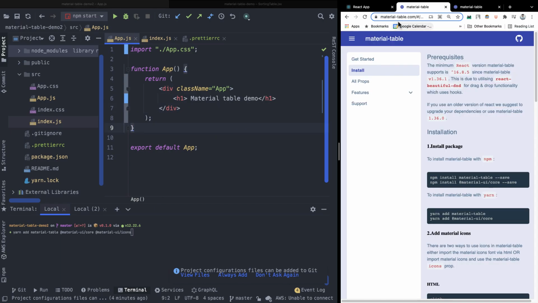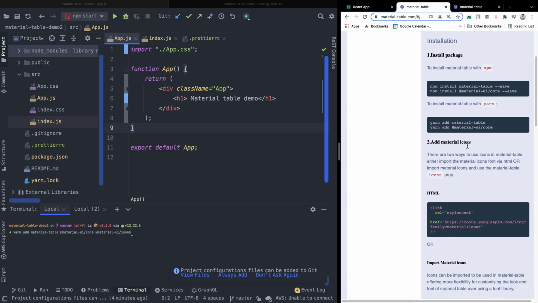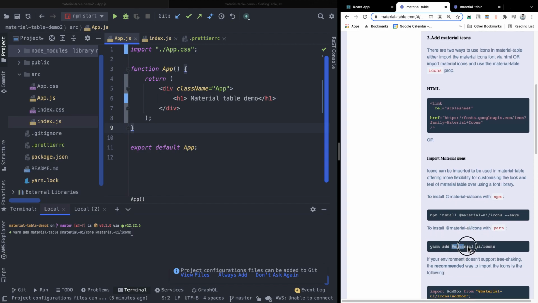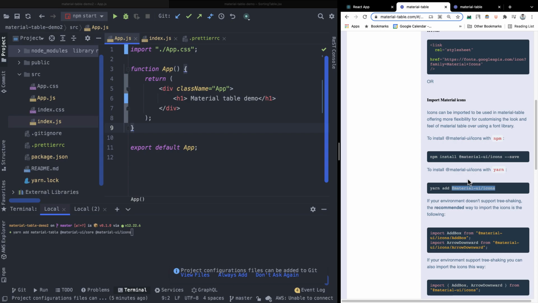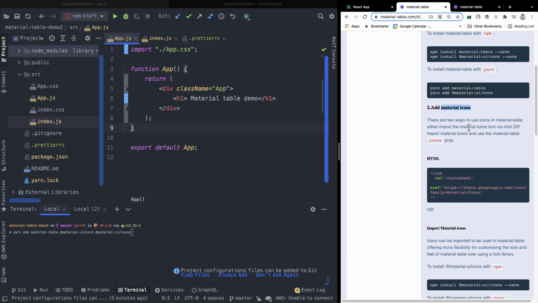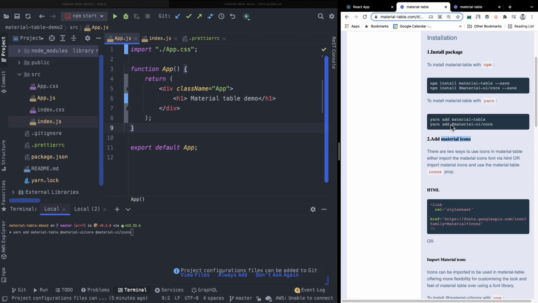To use material table, if you go to their documentation, you can see that you need to install three packages. One is material table itself, another one is material UI core. We already talked that this table is built on top of material UI, so you have to add that as well. And if you want to use material icons, you can install the material icons package as well. You don't absolutely have to use material icons. You can choose to use some other component library as well. I'll show you how to do that, but for our purpose we will add these three libraries.